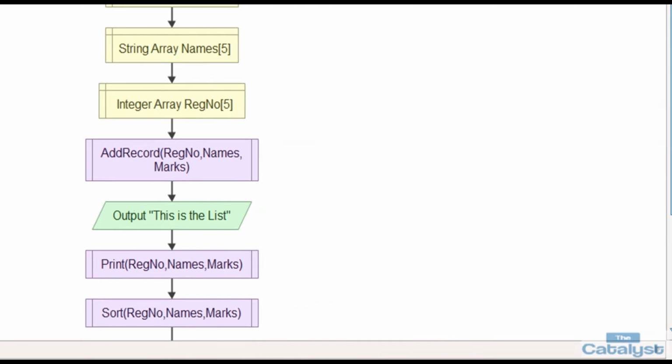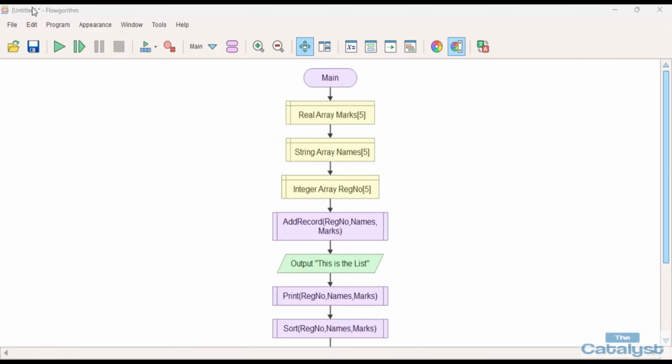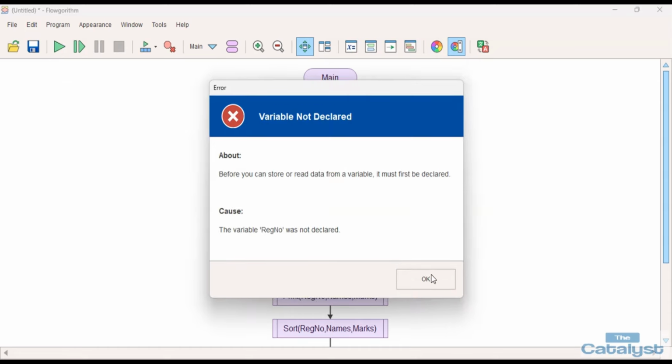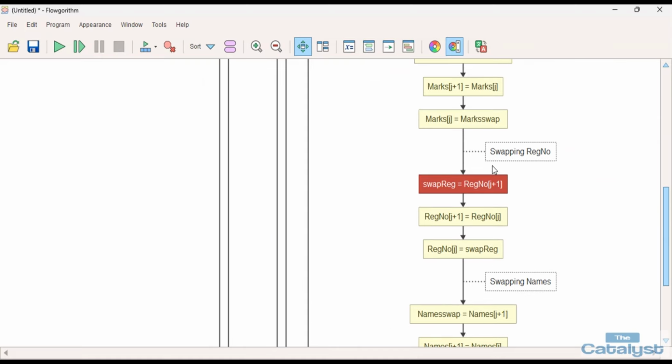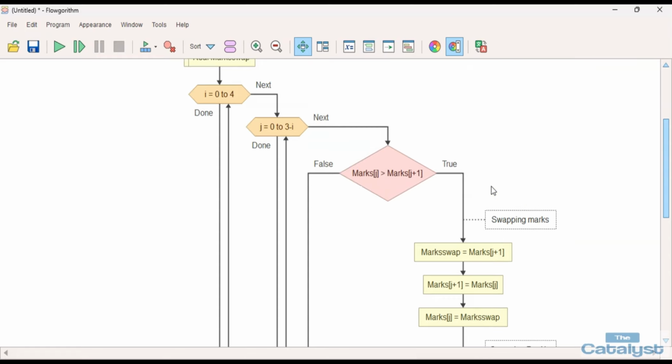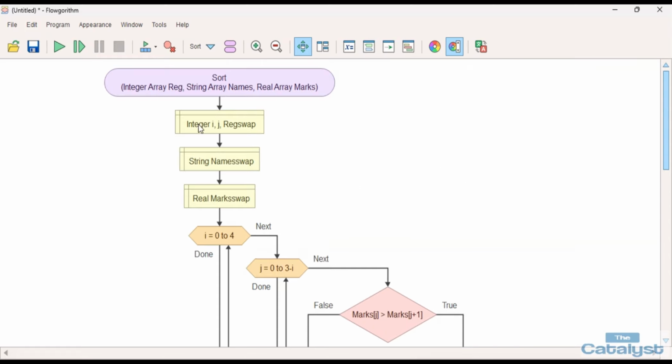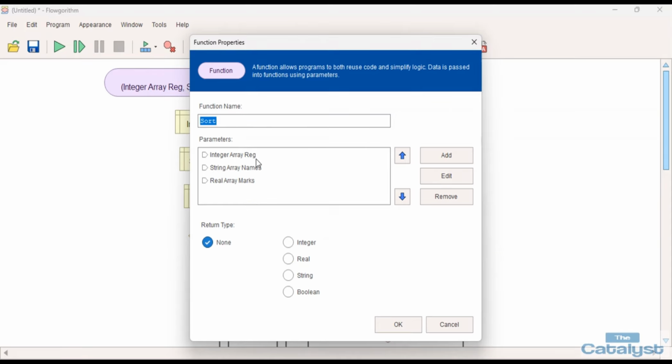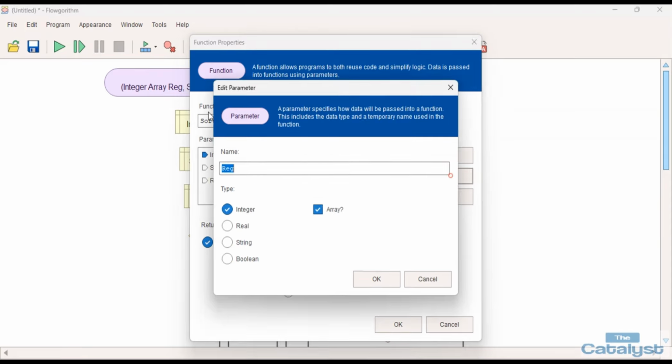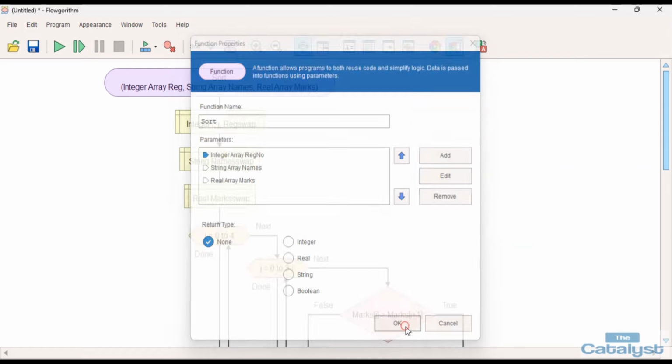With this, let's run our flowchart to see if it works. Oh, it said rec number was not declared. Where is that problem? It comes in as the parameter rec. Maybe I'll modify it here and call it rec number to avoid problems.